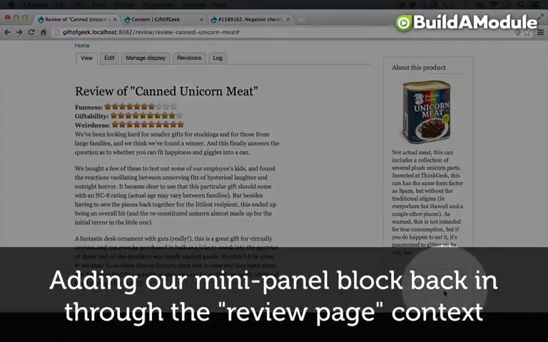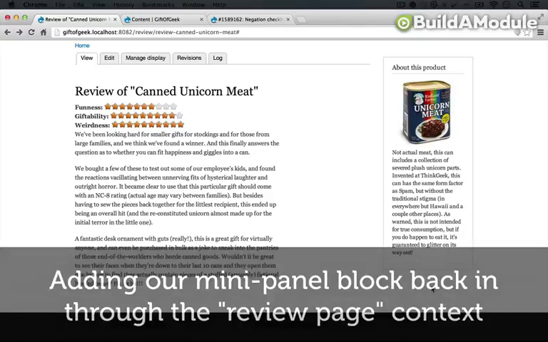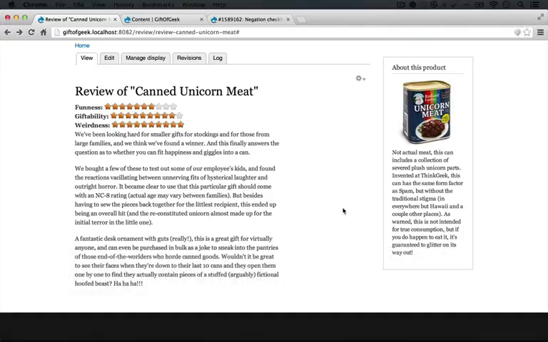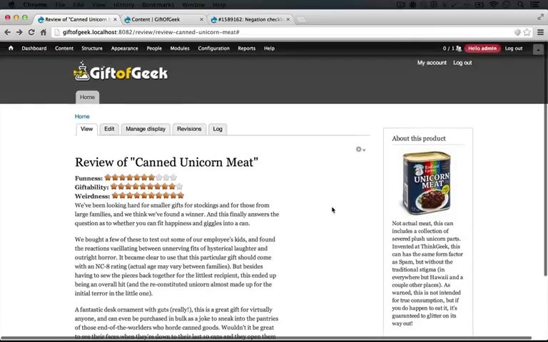So in this last step, what we want to do is show the mini panel block in the context of being on a review page. And we already have a context for that. If you want a little bit of a challenge, go ahead and try to figure out how to do this yourself, but we're going to dive right into doing it now.